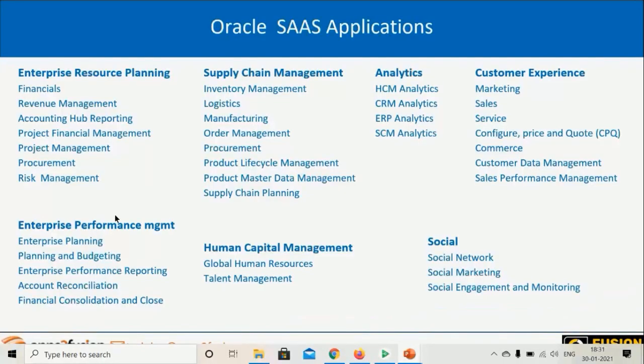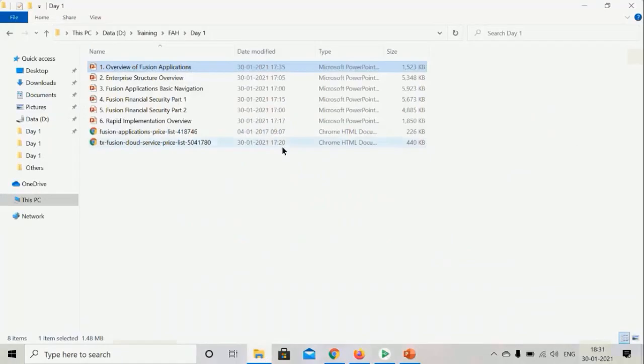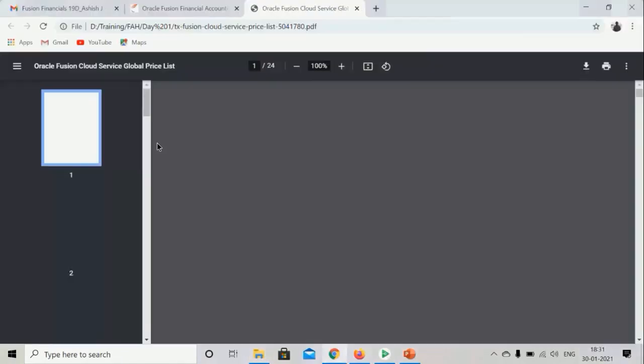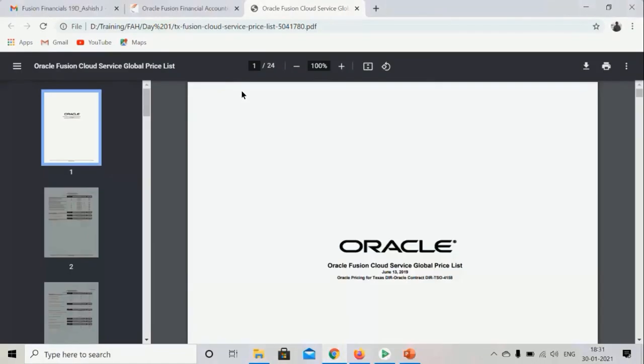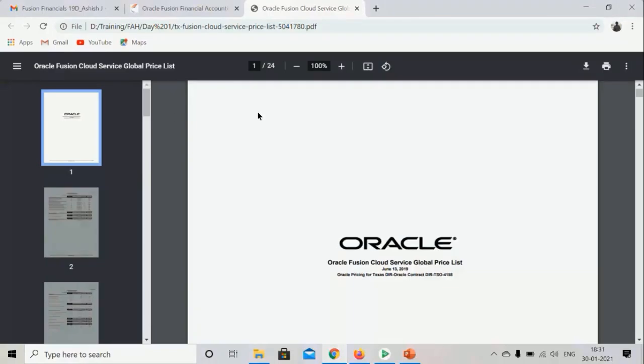Let me quickly show you the license list. Can you see my screen?